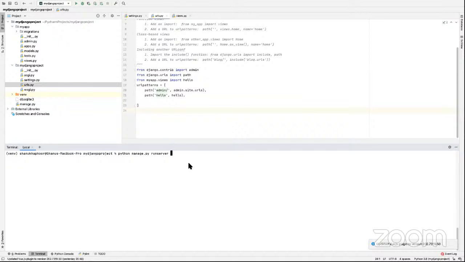You can also specify where you want to run your server, the server name and your port. So I can say 92.